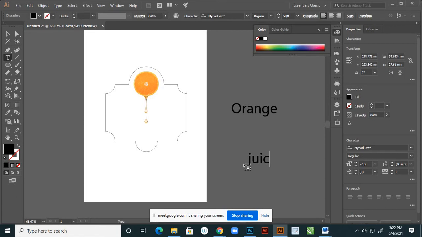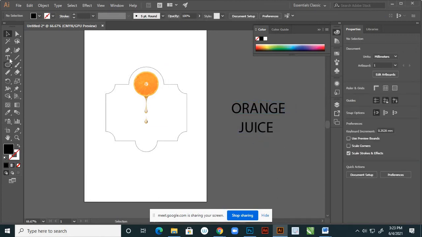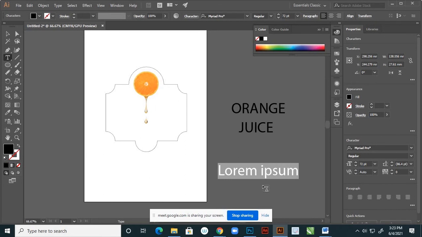Actually, juice, this also I want in caps. Orange juice, right? Here one more text I want. This is 100% natural. So here I'm using 100% natural. Yes, this is my text.